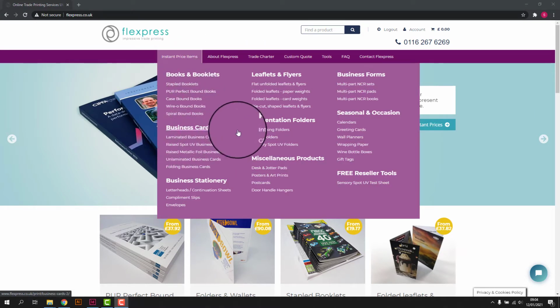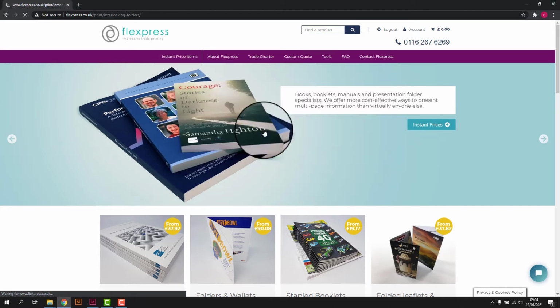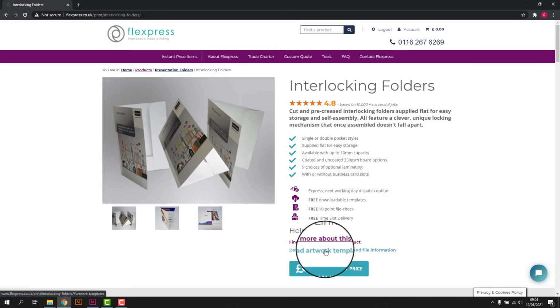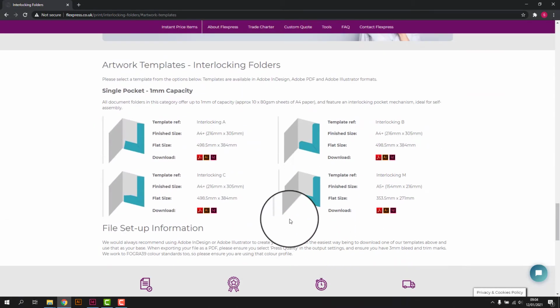Today I will be showing you how to design a folder using one of our downloadable templates available from our website. So first off, you'd navigate to the folder you'd like to use.